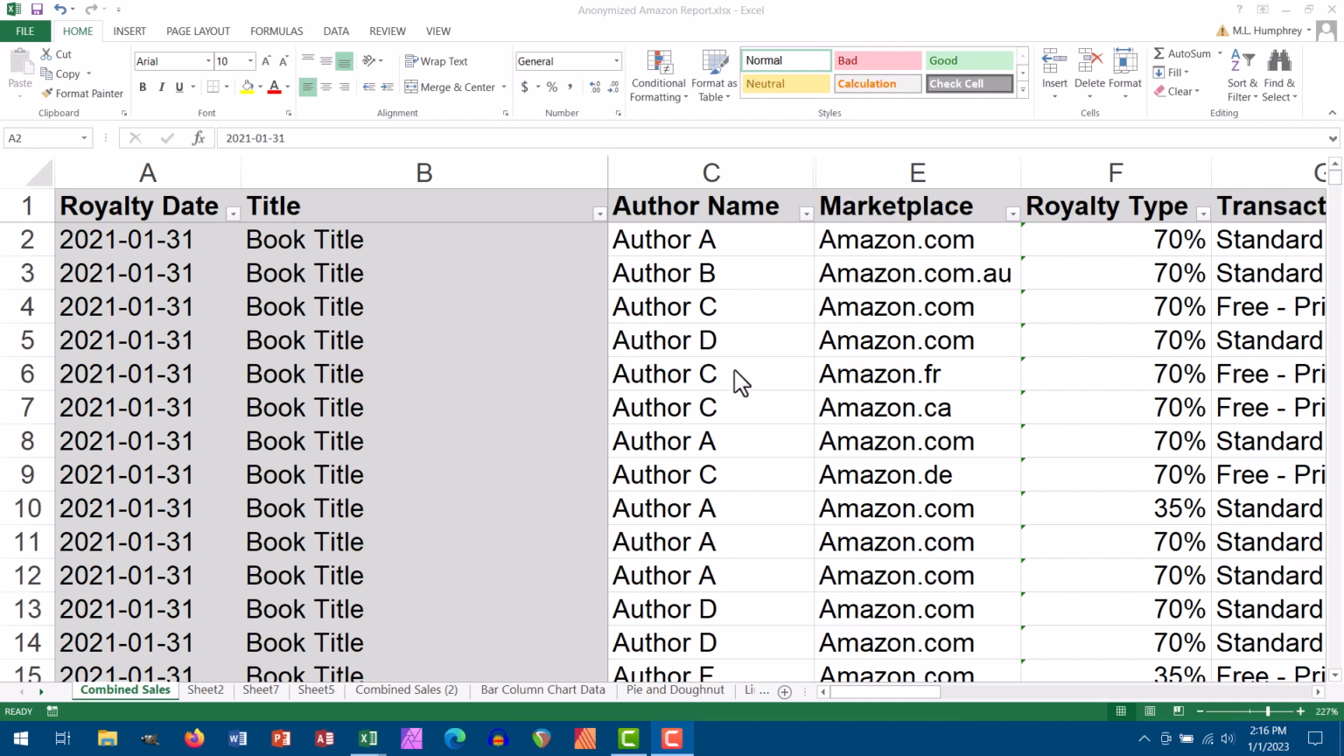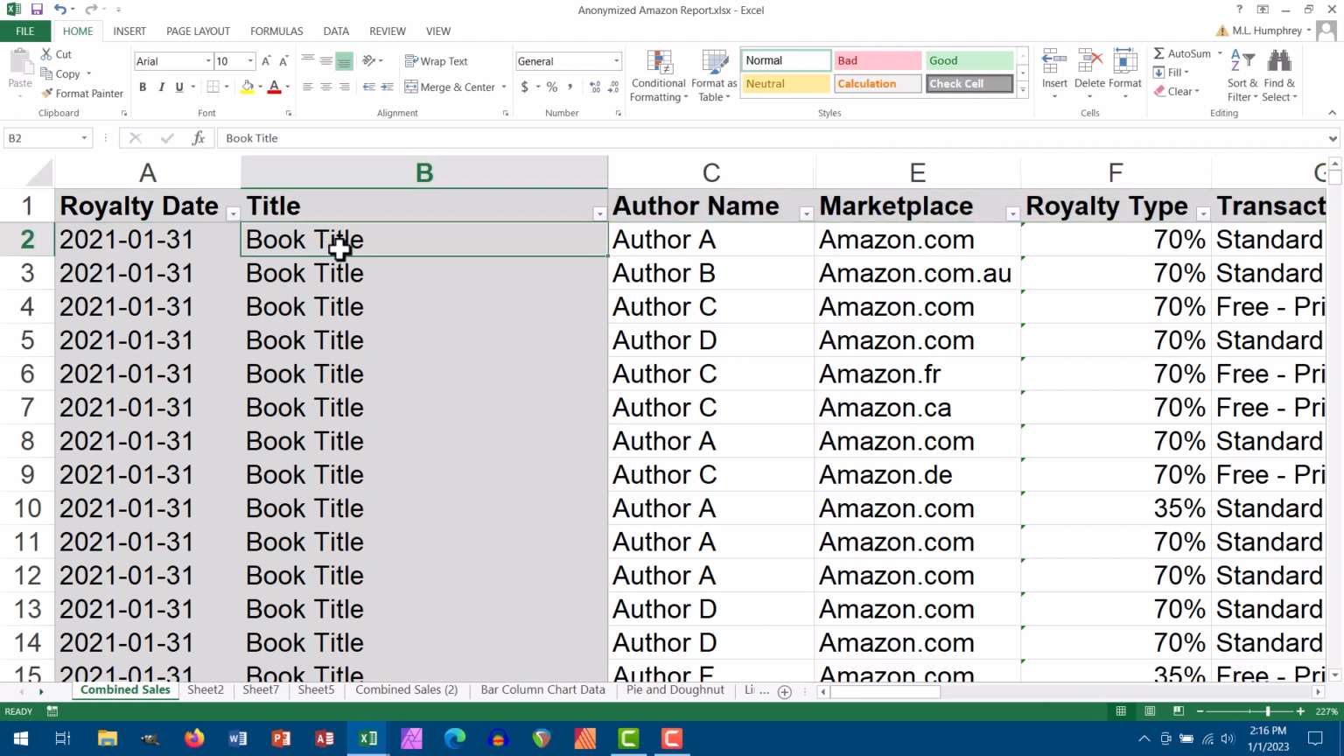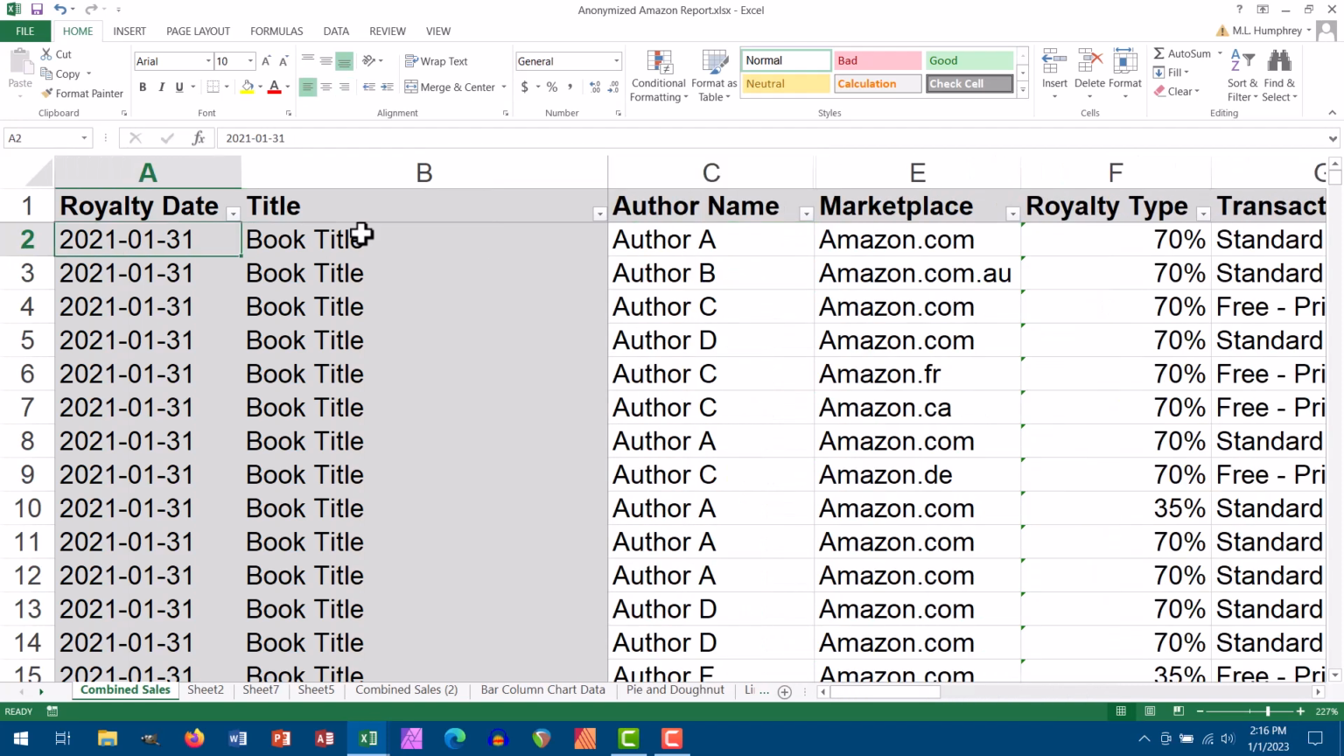If you ever have more data than you can see on the screen and you want to keep certain fields visible, so for example, here, I want this first row visible to know what each column contains, or I want book title visible so that no matter how far I scroll to the right, I still know what title this belongs to. The way to do that is to use something called freeze panes.